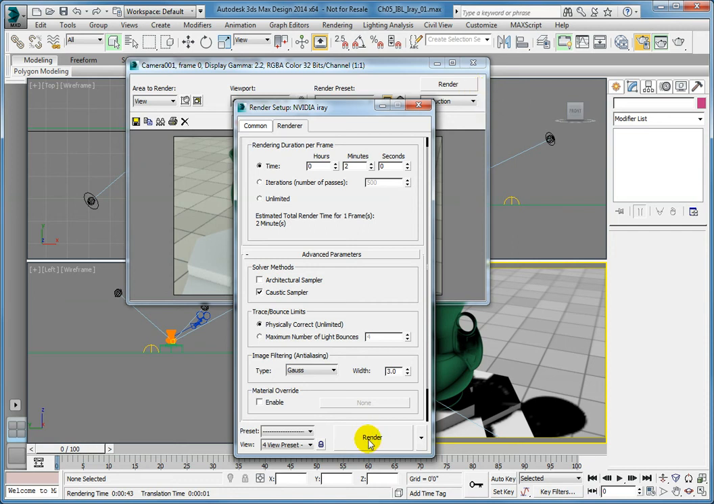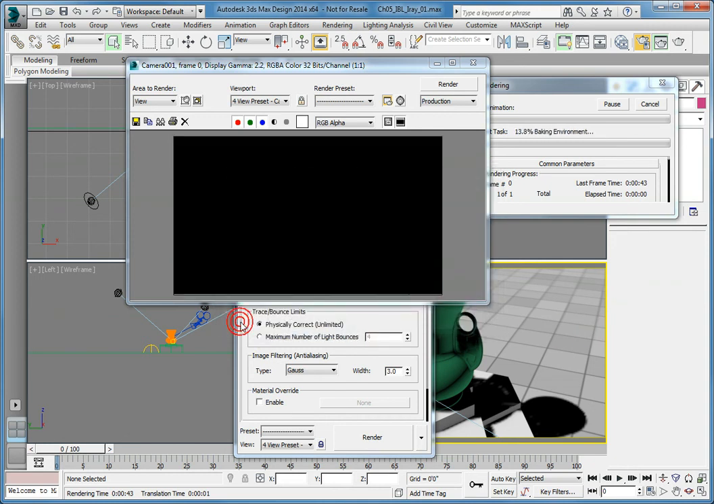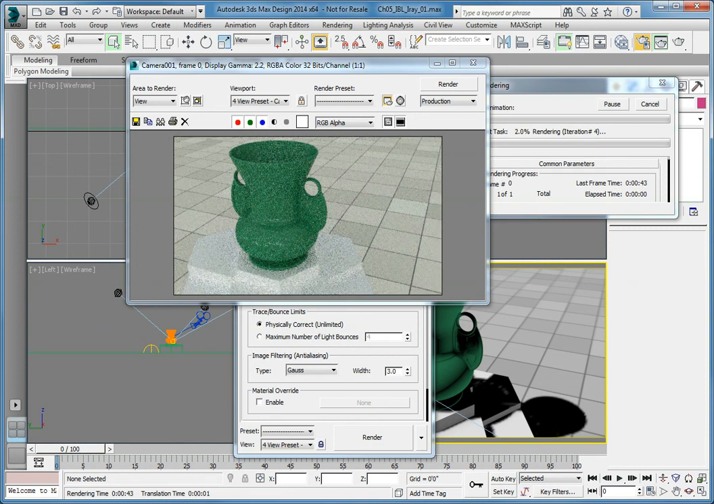Render the camera one view again. If a missing map error opens, click Continue to render the scene. Pay attention to the lighting in the scene and how much more accurate it looks.